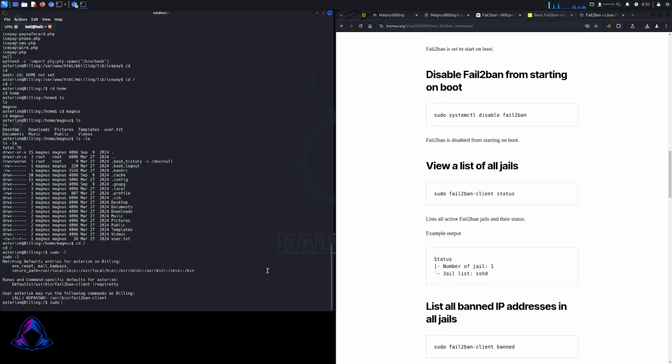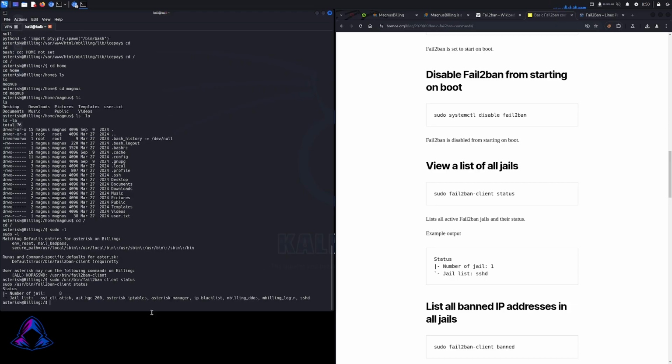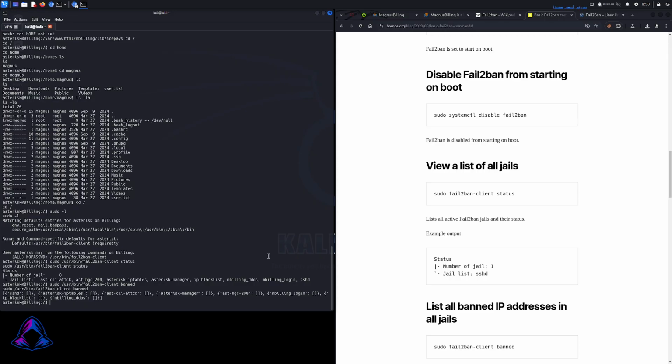So let me check here. If we do sudo fail2ban-client status, it shows here there's a number of jails, basically just sections and how it blocks. There's blacklist, and then there's sshd. So if it detects any logins, you can also see sudo /usr/bin/fail2ban-client banned. Okay, yeah, so it doesn't look like there's anything in there right now.